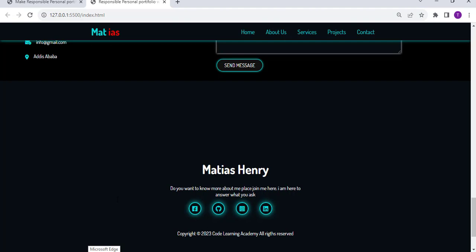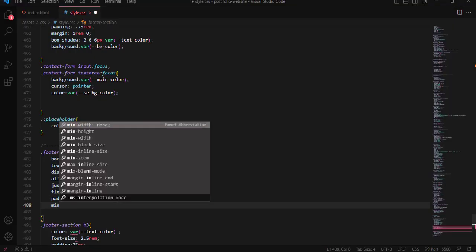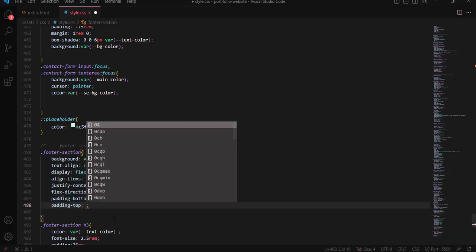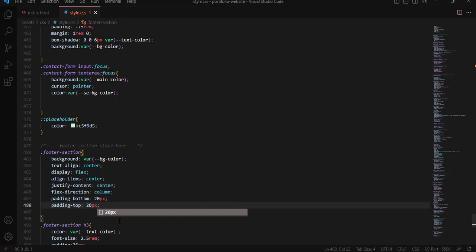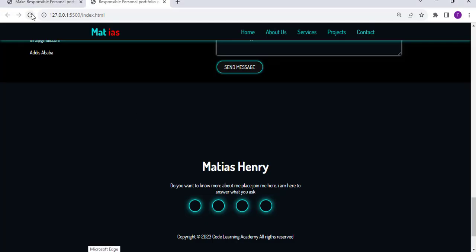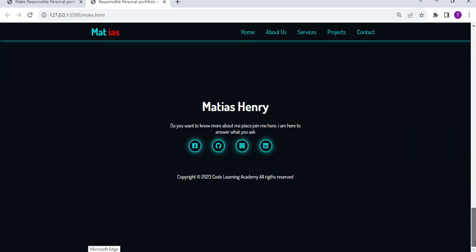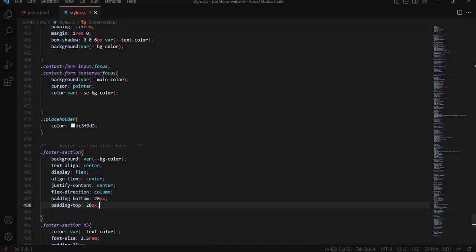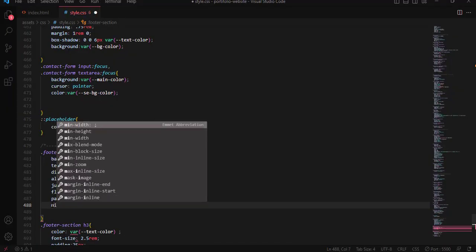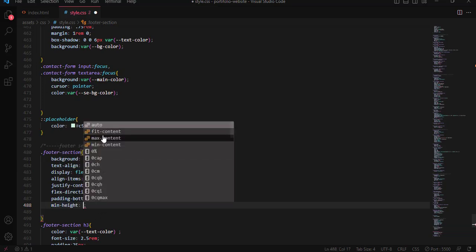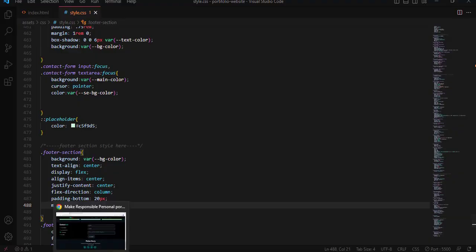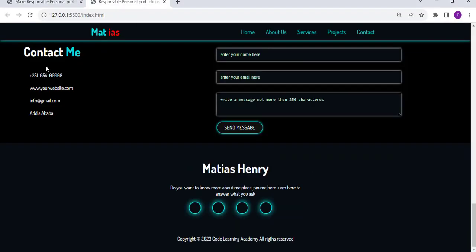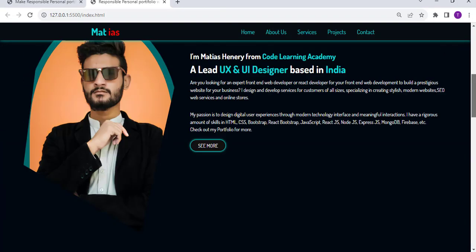It's better to use this CSS property, padding top. Actually, it's not necessary to use padding top. Rather, it's better to use this CSS property, which is min height, right? So remove this padding top and set min height to auto, right? After that, when I save and refresh the web page, refresh again, here it is. We have just completed this responsive personal portfolio website.